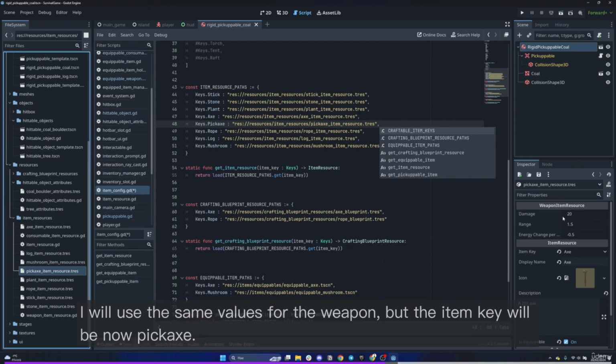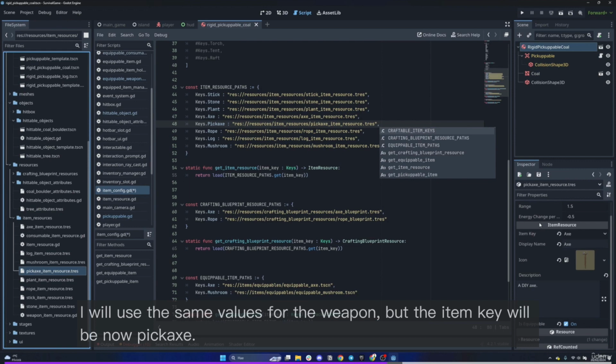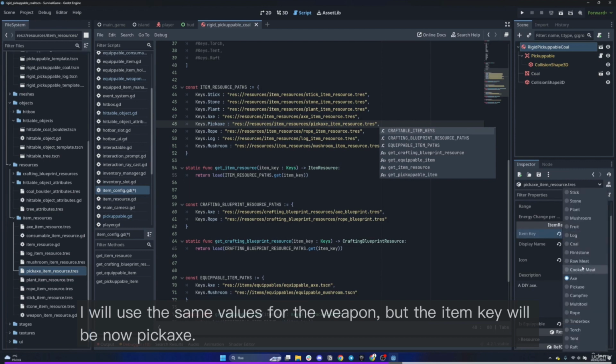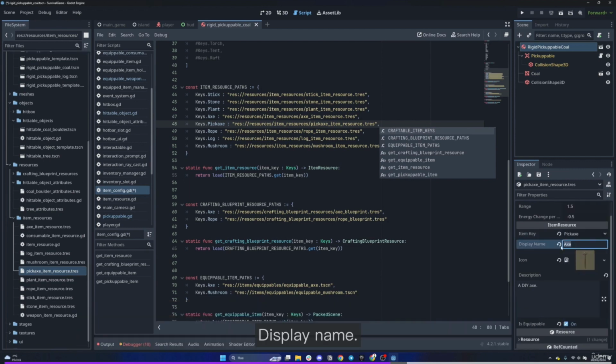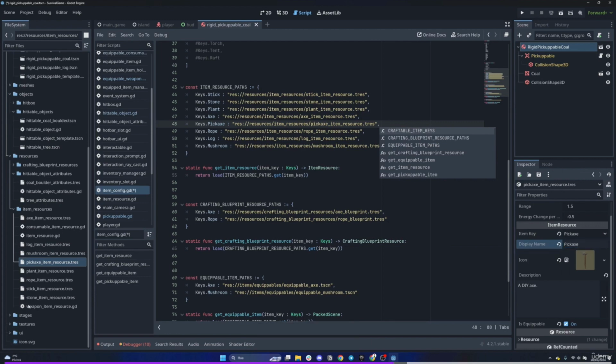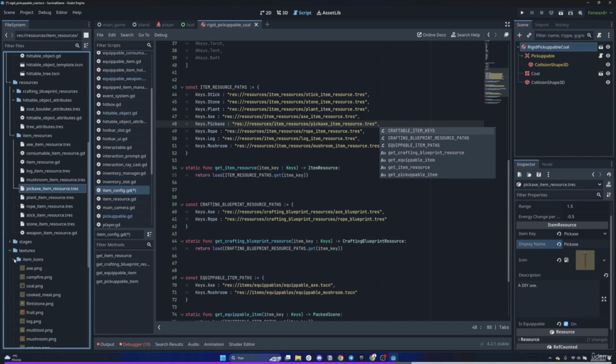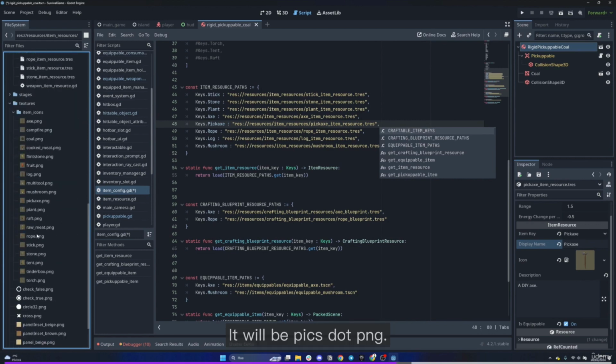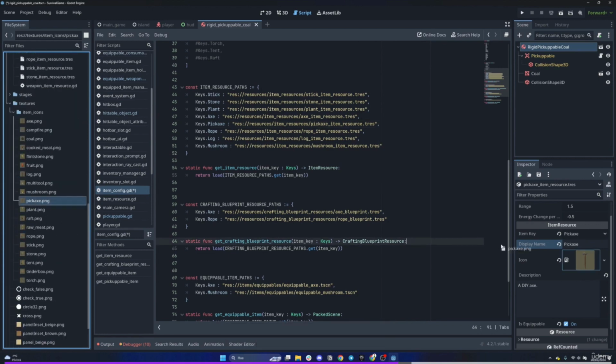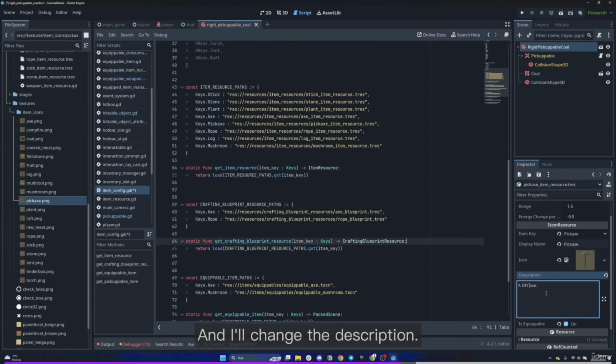I will use the same values for the weapon, but the item key will now be pickaxe, display name pickaxe also, and the icon will be pickaxe.png. And I'll change the description. And yep, is equipable, leave it on.